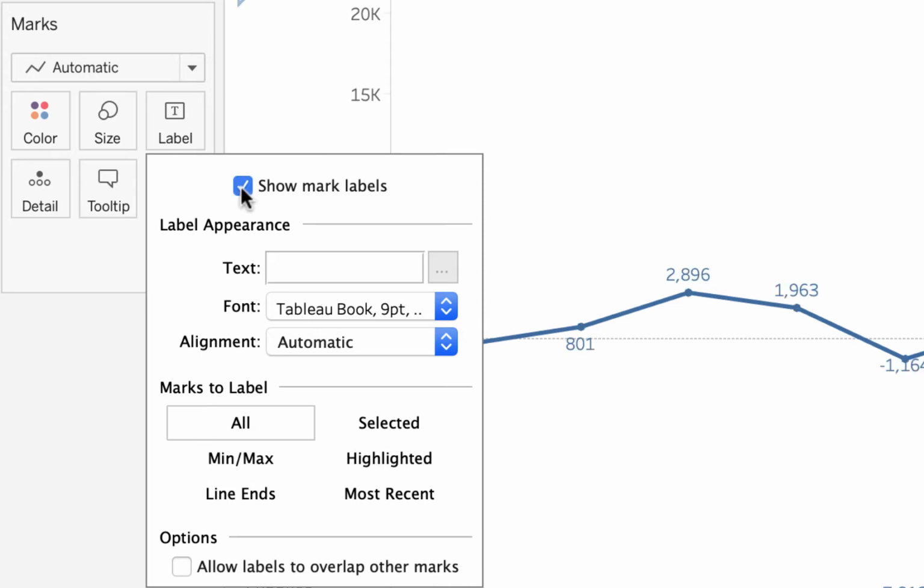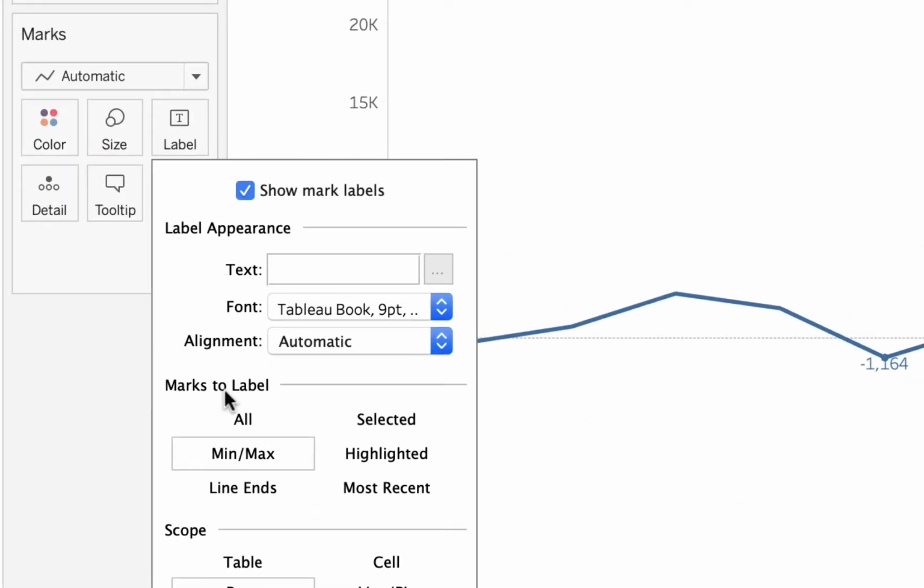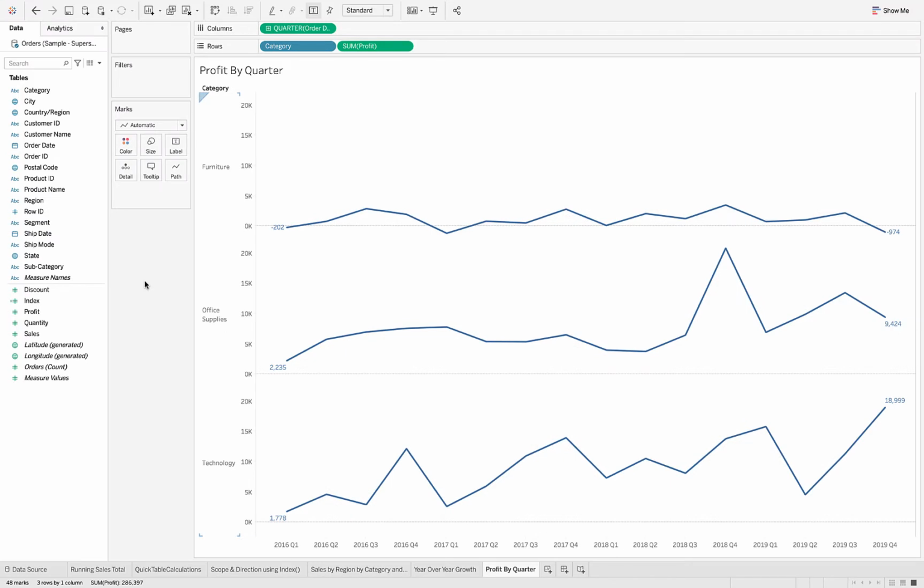If we check it, all the mark labels appear. If we uncheck it, they disappear. But let's take a look at what each of these different options also do, and we'll go into some other things as well. So min-max, as you can imagine, shows just whatever the minimum and the maximum value are, and so we see that there. We could say we just want to see the line end, so that's going to show me the label for the beginning and the end.